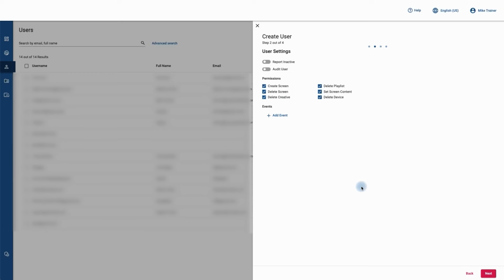From here, we can choose what permissions they have been granted. We can choose for them to be able to create screens, delete screens, creatives and playlists, allow them to set screen content, as well as delete devices. Once you have set the permissions to how you would like them, move down and click on Add Event.